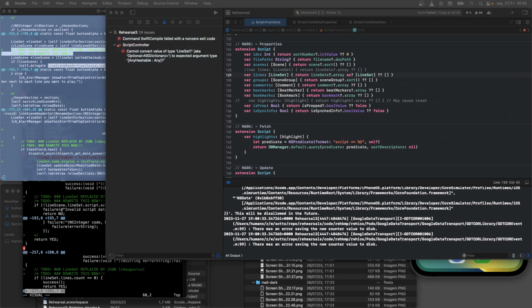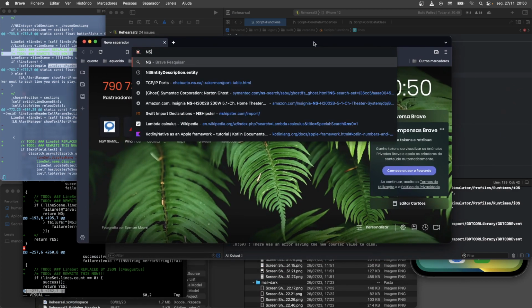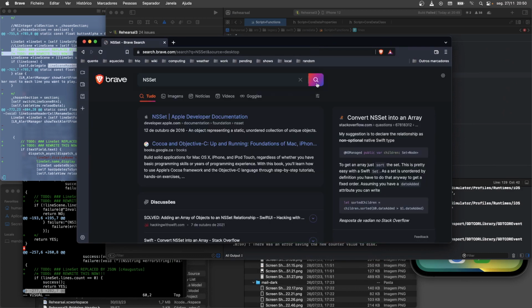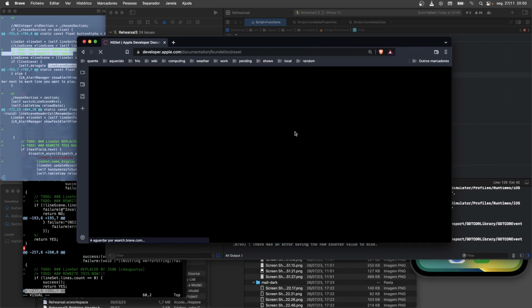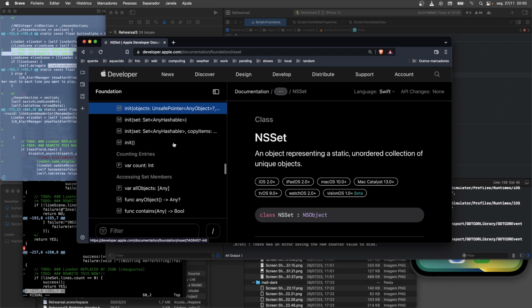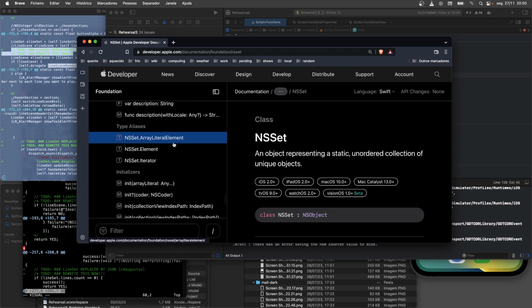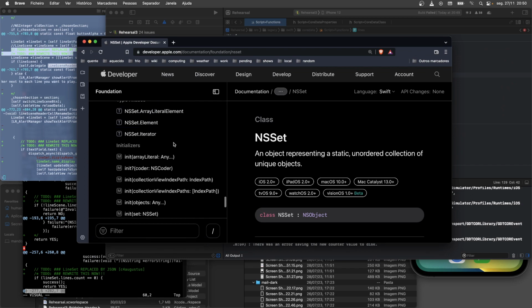Time to go to Apple documentation. NS set. Creating a set, initializing a set, accessing. Type aliases.